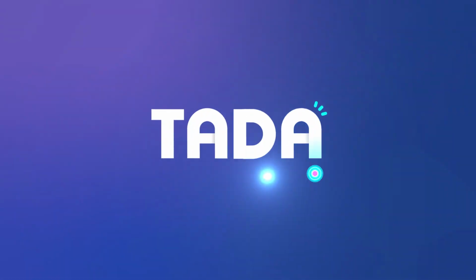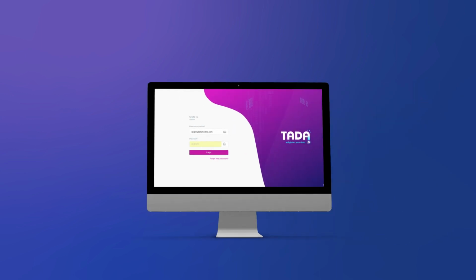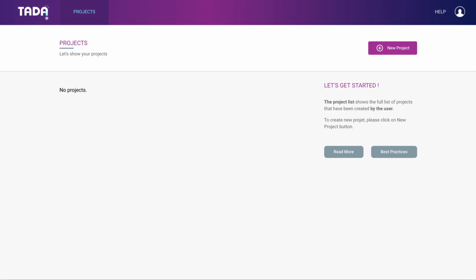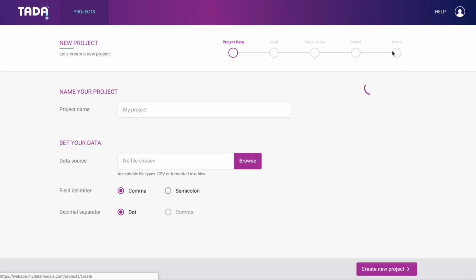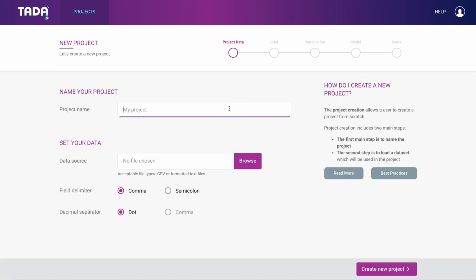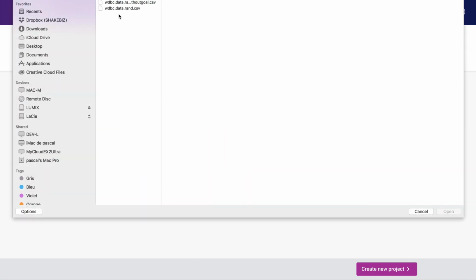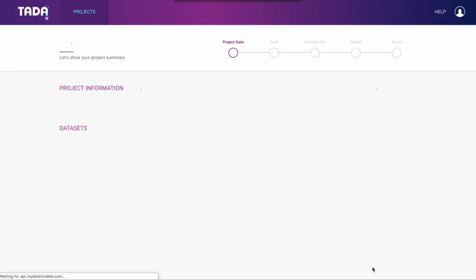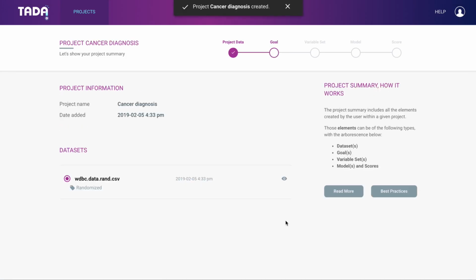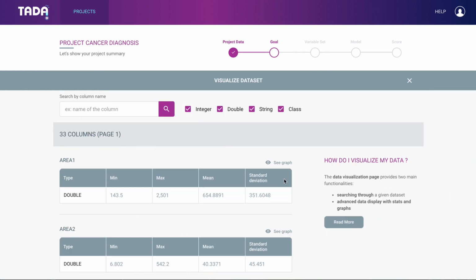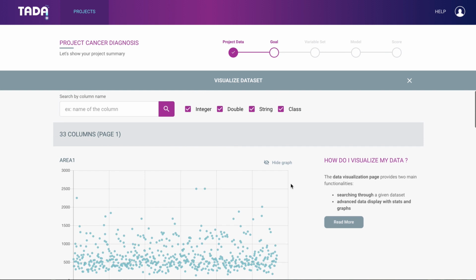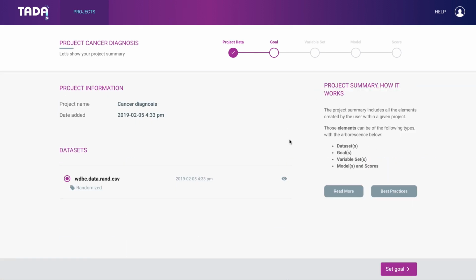Introducing TADA. Ease of use is at the heart of TADA. Building a model requires only a few steps. First, get your data. Select the target variable, explanatory variables, and if needed, handle missing values, categorical variables, and time series.